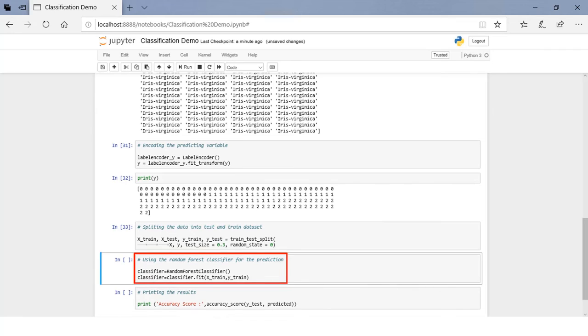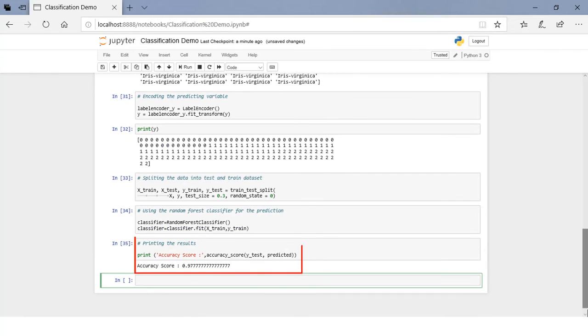In this example, you're going to be using a random forest classifier. Random forest models build multiple decision trees and merge them together to create a more accurate and stable prediction. After you create a variable classifier to hold your model, you call the fit method to train your model on the data. In the last cell, you're testing the completed model against your training data.